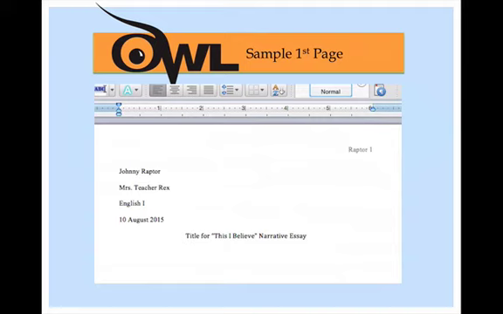Then up in the corner, we've got Johnny Raptor's last name, Raptor, the page number 1, and then the title is centered. Notice it's written in the same text that everything else on the page is written, Times New Roman, and this is where you would put your title for your This I Believe narrative essay, or whatever essay you plan to write. So this is a sample first page.